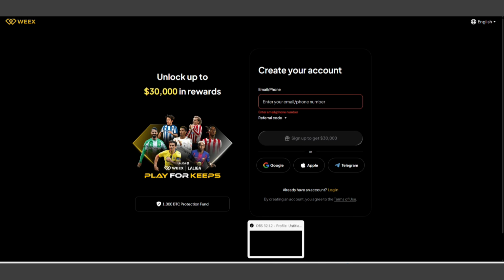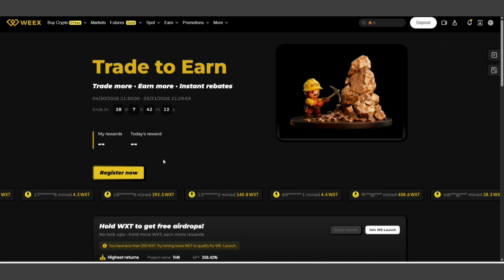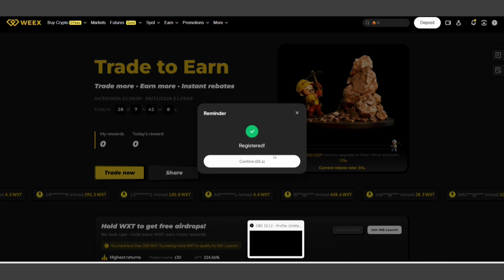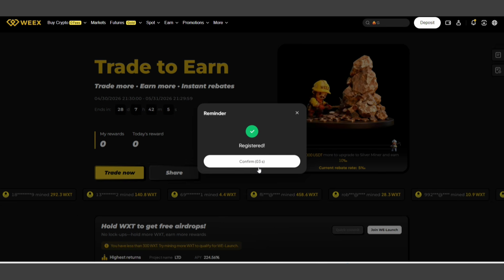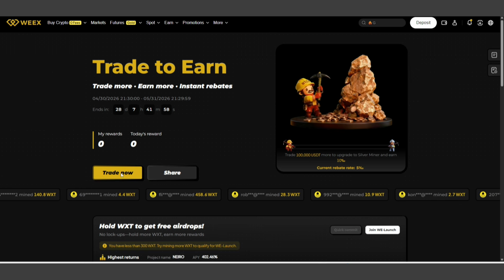I have already registered in this application, so now we are going to log in. I will register now here. You will see under here you can register now easily if you want to register. This is the reminder. Here you can check the registration successfully, and here you can trade. So now I will explain.